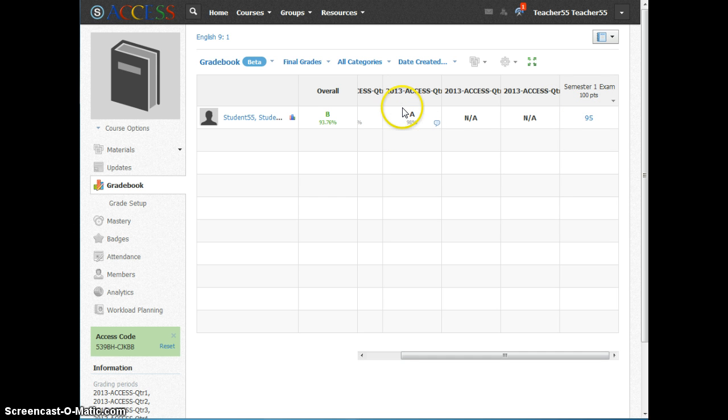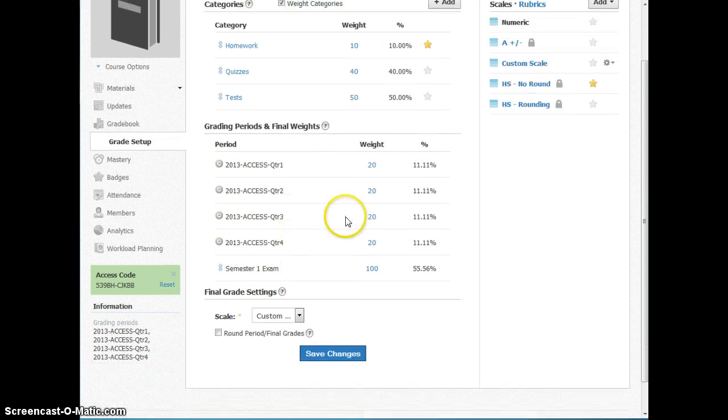Now, the last thing you have to do is you have to make sure that the semester exam is weighted properly, because if you remember from earlier sections, the only reporting periods I saw were my quarters. And I told you that later on we would weight those semester exams. Well, this is later on. So I'm going to go over here to my grade setup. Now what you'll see is, here are my quarters that I've weighted. Here's my semester 1 exam.